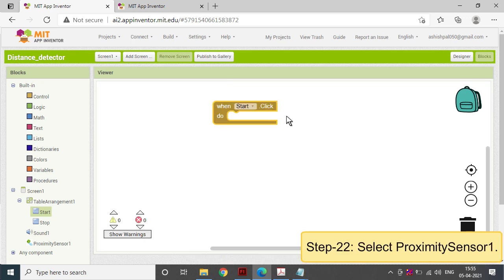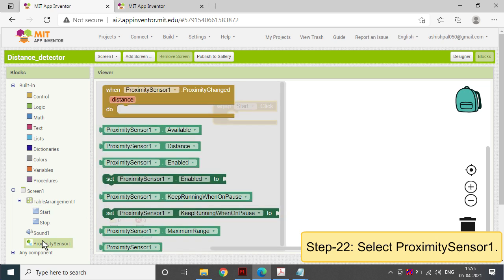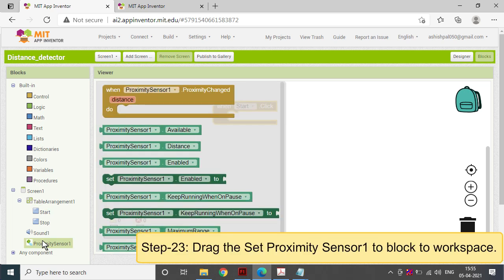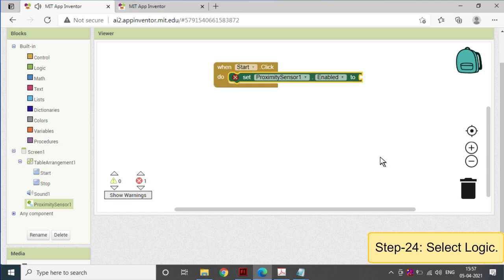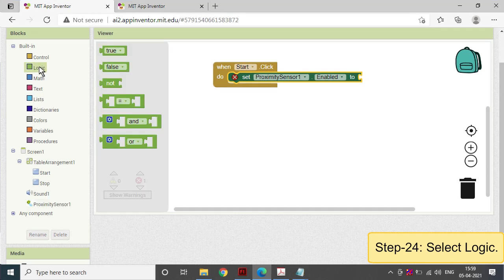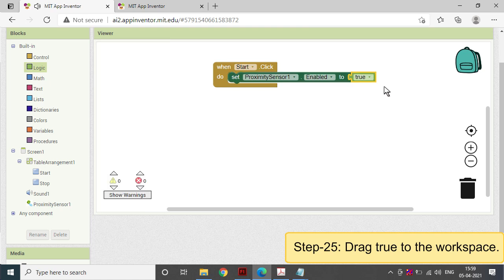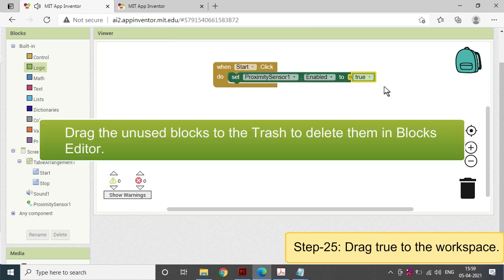Step 22. Select Proximity Sensor 1. Step 23. Drag the Set Proximity Sensor 1 to Block to Workspace. Step 24. Select Logic. Step 25. Drag True to the workspace. Tip: drag the unused blocks to the trash to delete them in Blocks Editor.